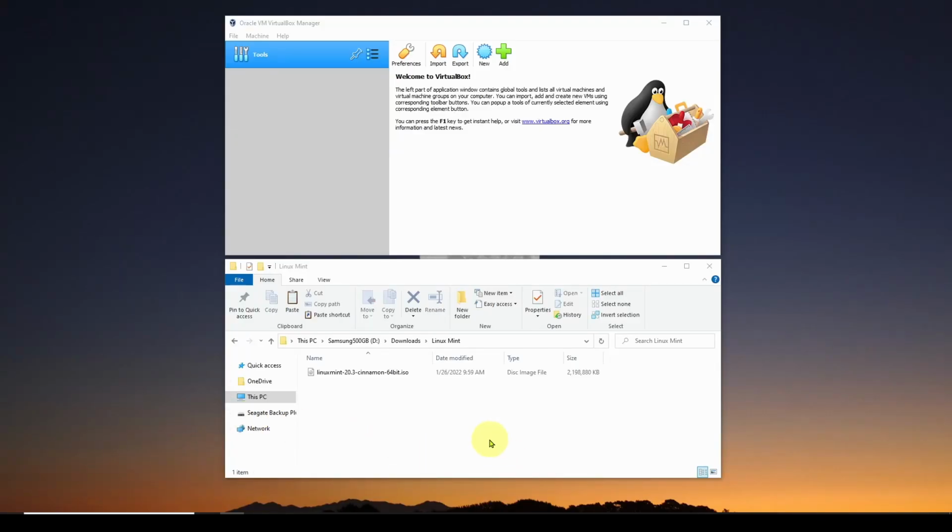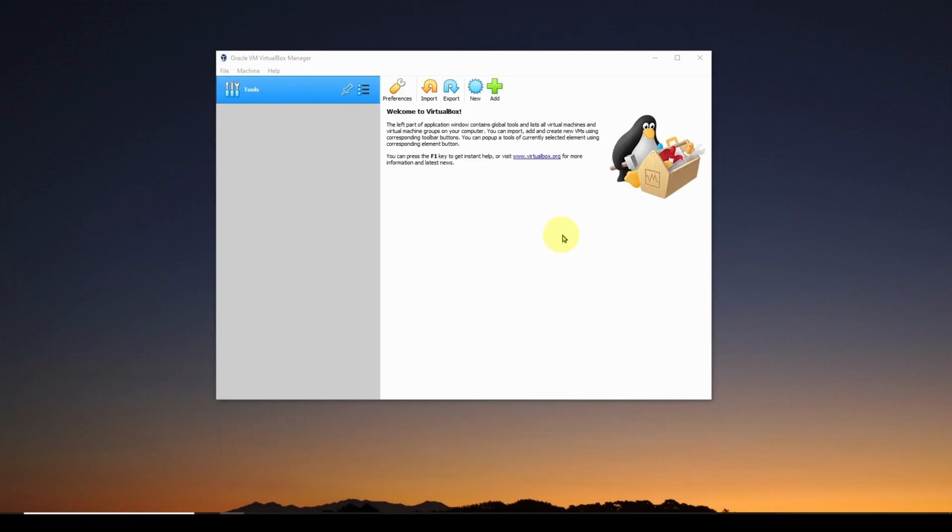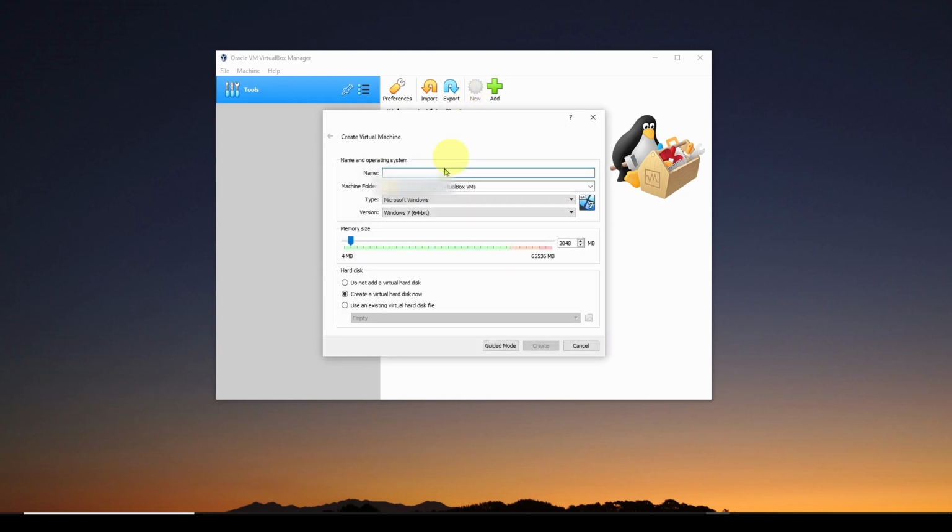Okay, so now that I've downloaded Linux Mint Cinnamon 20.3, it's about a 2.2 gigabyte file size. So now what we're going to do is click on this new button to define our new virtual machine. Now keep in mind, you can keep making more and more virtual machines. You don't have to have just one. You can have different versions of Linux or whatever. But we're going to start with the first one, hit new, and we're going to call it Linux Mint. It automatically recognizes it's Linux. It shows that it's an Ubuntu 64-bit, so we're going to choose that.